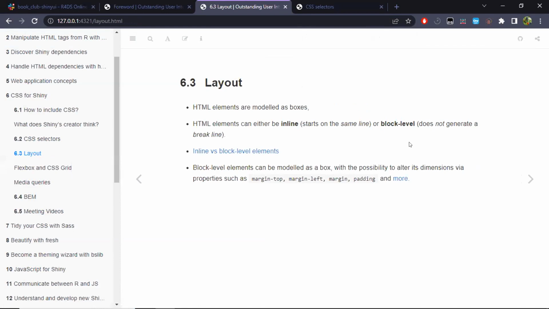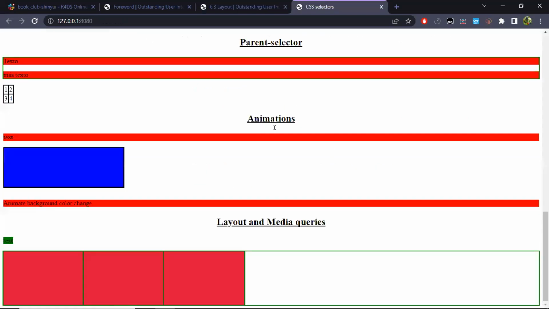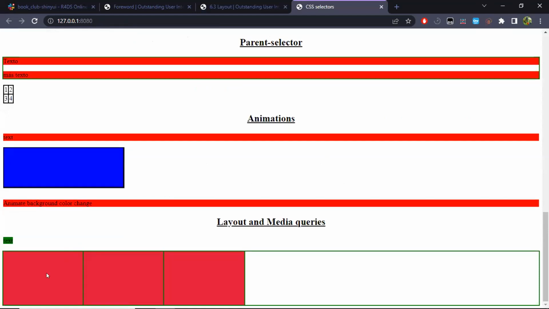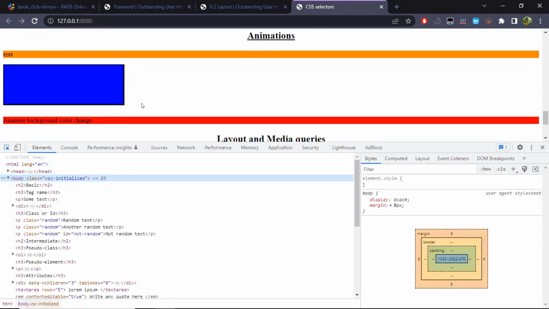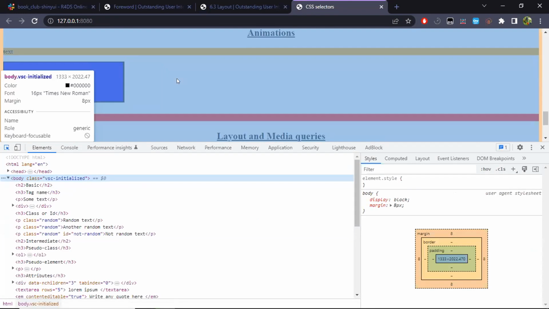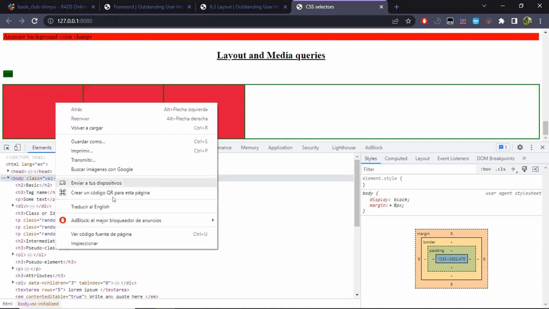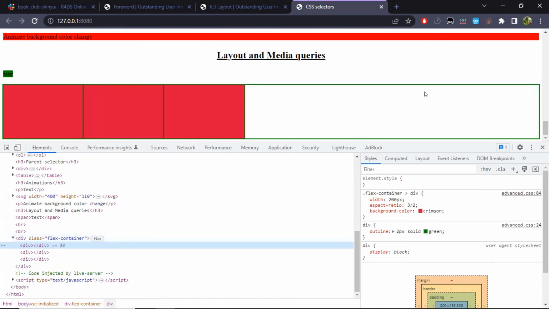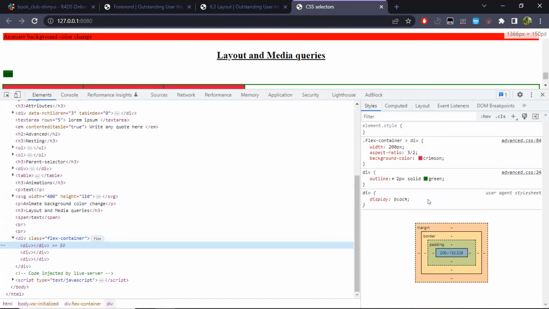So block level, no, sorry, block level elements do generate a line break. And for those elements, you can model them as a box. For example, for this particular box in red. If I press Control, double click into it and press inspect, then we get this menu. In this part on the right, we get this box representation of this particular element.